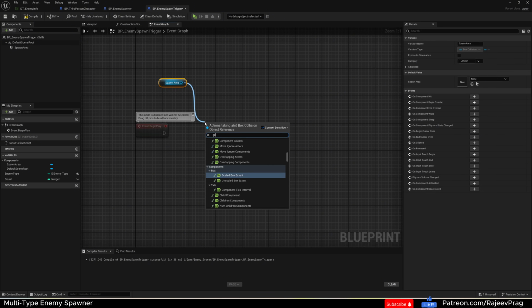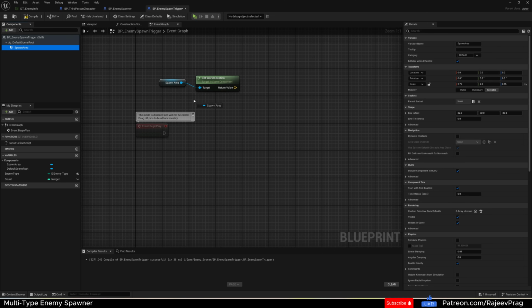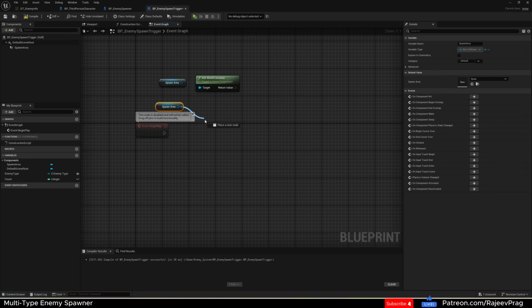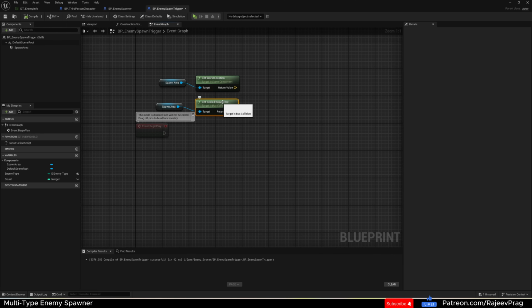And first I'm going to do is get world location. So this will get the center point of the actual trigger. And then I'm also going to get this trigger out and then say get scaled box extent. This will get me the box dimensions.